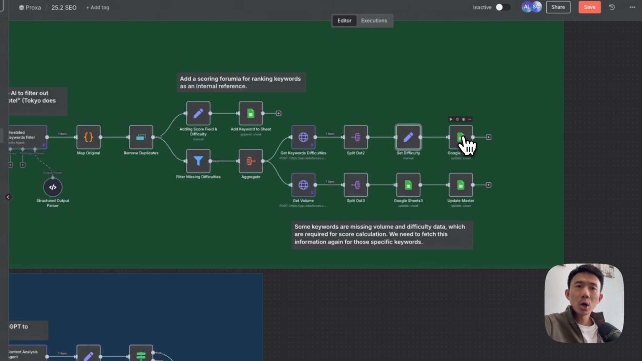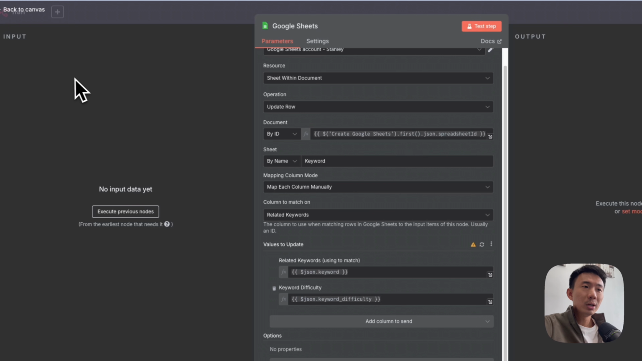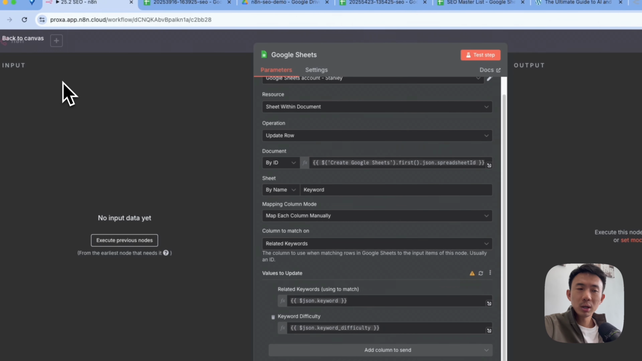Okay, for this part, just update the sheet, same document ID, keyword. This time we're going to do it manually. Column to match on: related keywords. All right, for related keywords, we're going to match JSON keywords, which you'll be able to see at the previous node. For the keyword difficulty, we are going to use JSON.keyword difficulty as well. You'll be able to see it in the previous node.